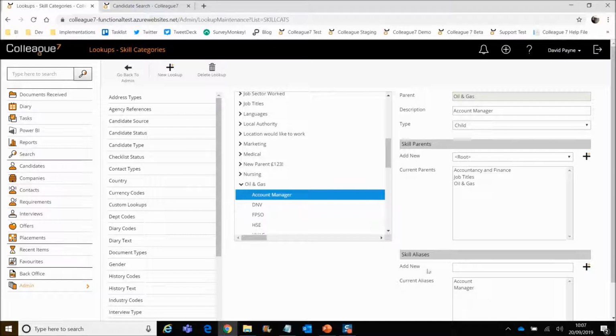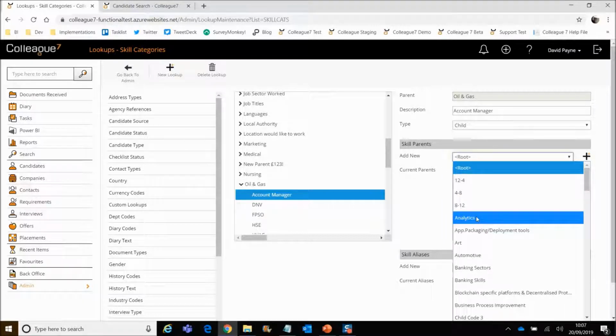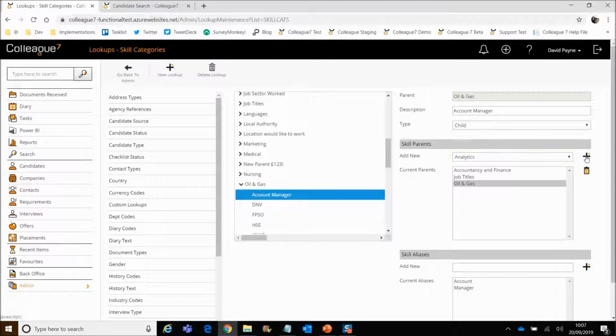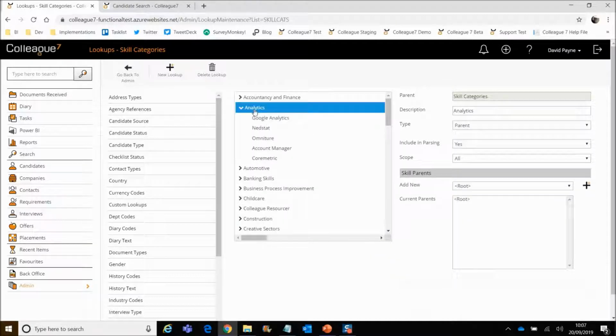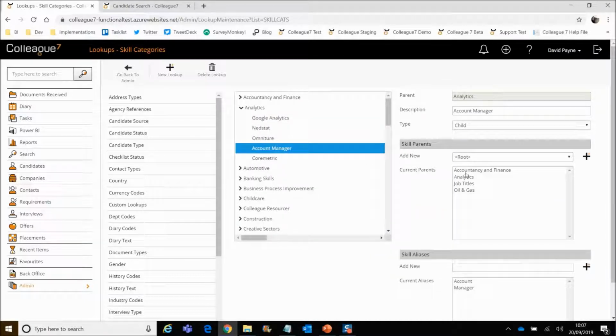The skills alias works on the basis of finding this skill code, regardless of parent, because it's looking for the skill description. And what you can do is simply highlight if you want to add this skill to another parent, for example. So if we add this to analytics and we press on that plus button there, you'll see analytics be added. These are listed in alphabetical order. If we now went to the analytics skill code, you'll see in there you've got account manager, and again you've got all of the different skill parents associated.